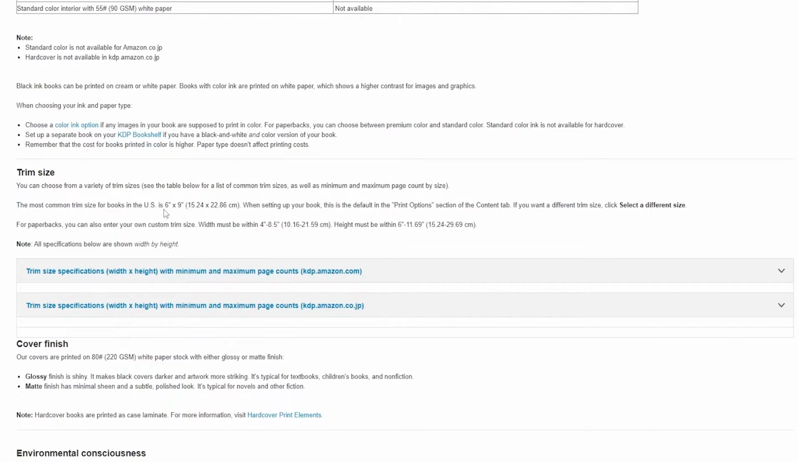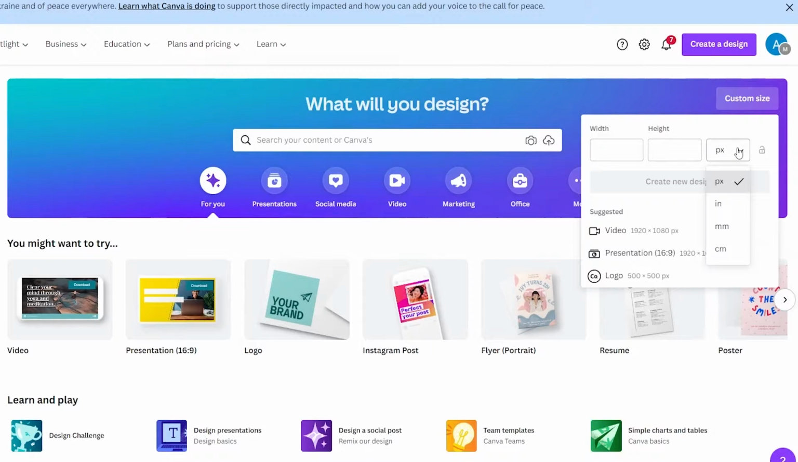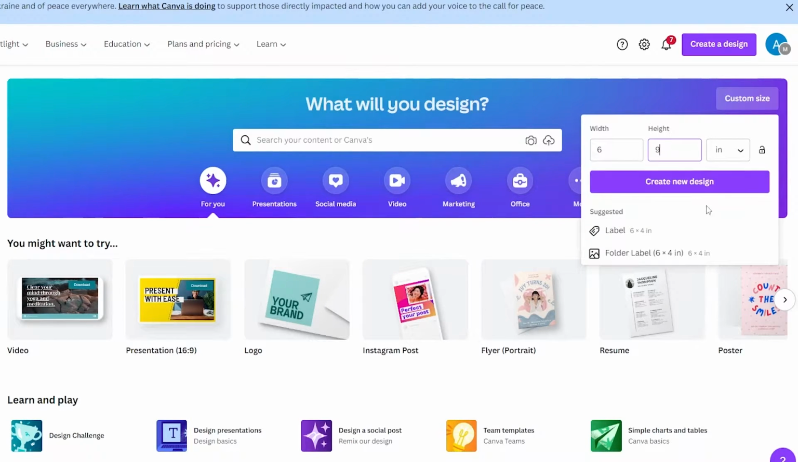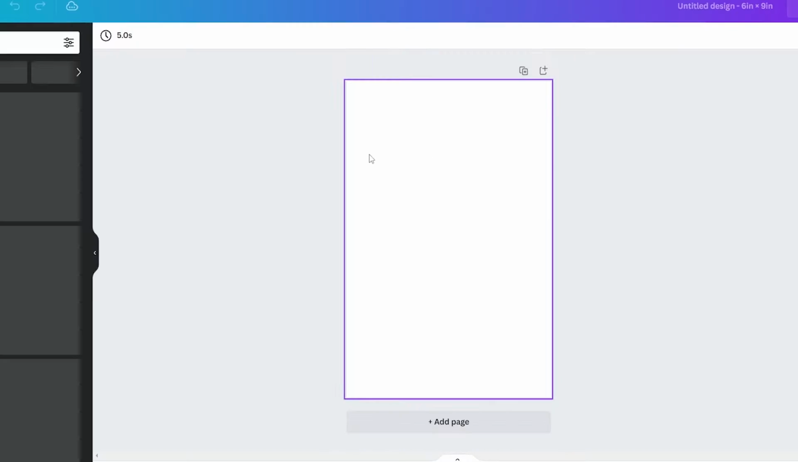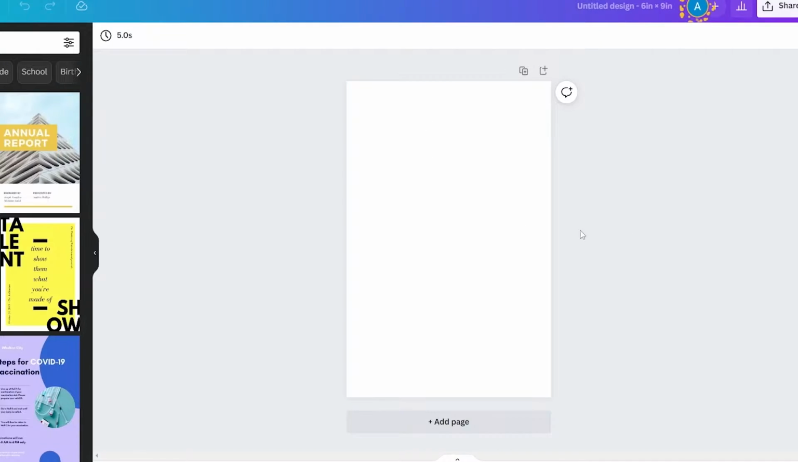So the size is going to be 6 inches by 9 inches. So come back to Canva and then over here simply choose inches and then choose 6 by 9 and click on create new design. Once you do that, that is going to take you over to this particular page. So now you have the front page of your Amazon KDP book.